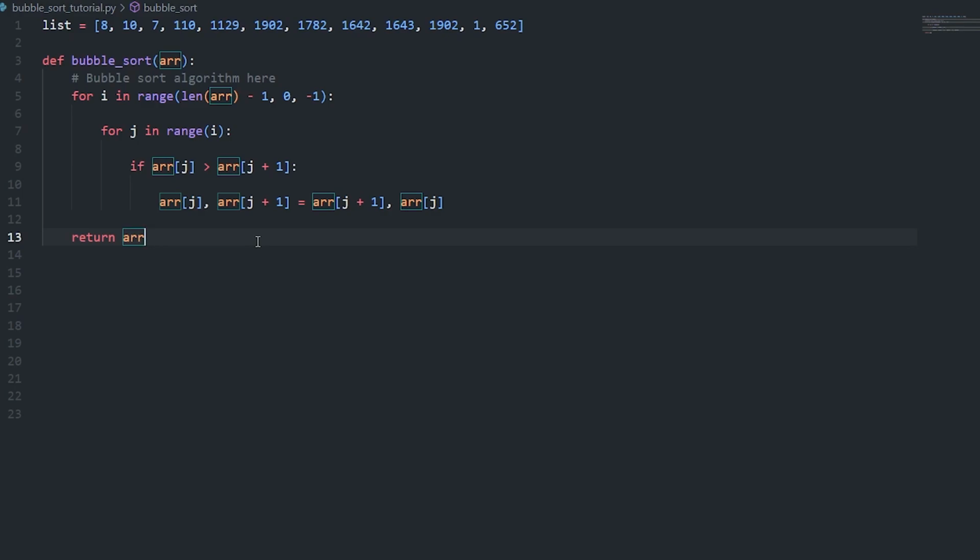Now there's one problem with this code, and that is it doesn't have any early termination, which means if the array is already sorted, the algorithm will still go through as many times necessary to make sure the array is sorted, which is really unnecessary. So we should add some code here to make sure we can do early termination if the list is already sorted.